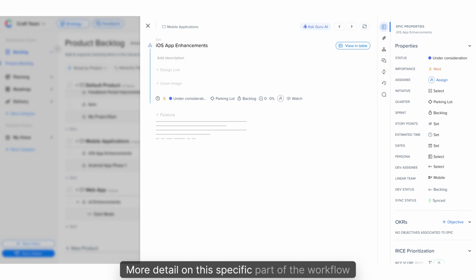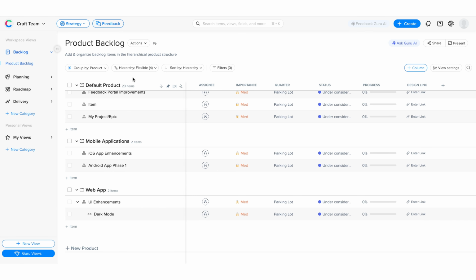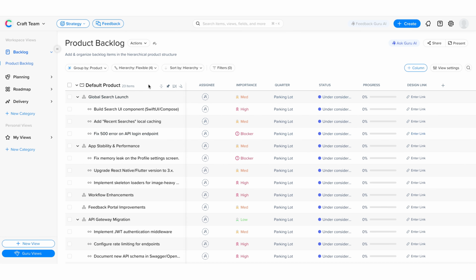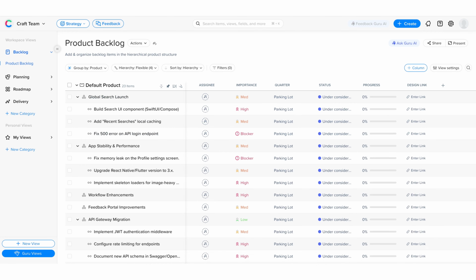More detail on this specific part of the workflow is covered in a separate video and in documentation in our Help Center. For teams who want to maintain a bidirectional sync between both tools, we have 2 more steps to cover. First, we'll review our status mapping to make sure both tools speak the same language.